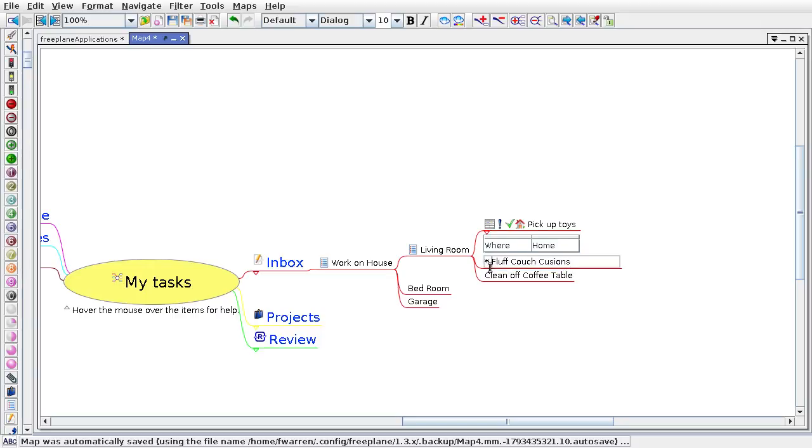So I am going to fluff couch cushions, at home, and I can put a date on it by putting the date in brackets. For instance, on St. Patrick's Day. Or I can say, I don't want to do that. I want to watch for someone else to do it. Let's watch for my sister to do it. Let's say Cindy. So that says Cindy needs to do it.